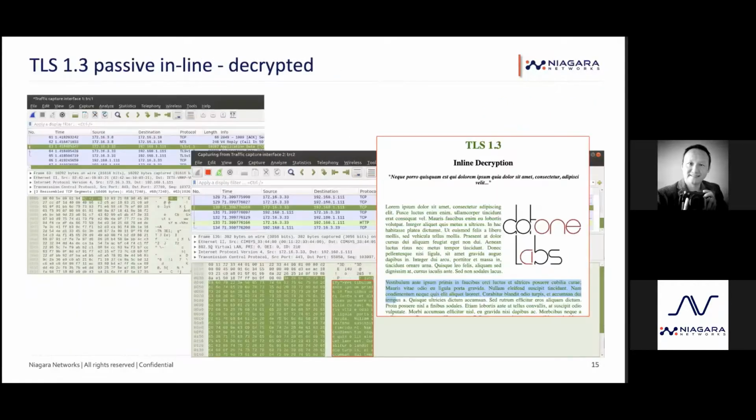How does that look like? I have just a web page, and if I open that web page, it shows just a static page in this case, because it's easy to show, just some plain text. And if you look at the capture, you will see that it's TLS 1.3, as you see here, and it is unreadable, it's encrypted.